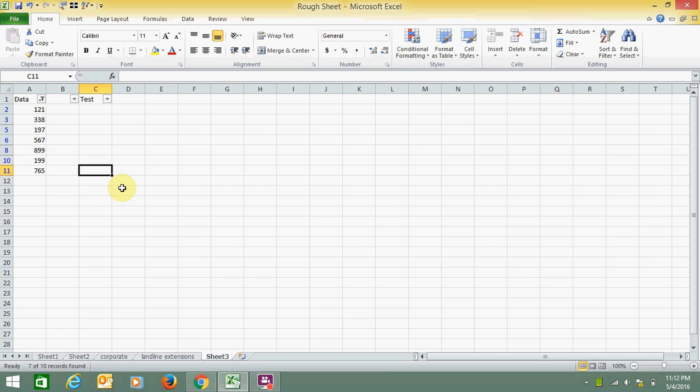Hello everyone. Today in this segment I am going to explain to you how to paste data in visible cells in Microsoft Excel 2010. So here I am using Microsoft Excel 2010, and here you can see I have data in cells, and here I need to paste them.